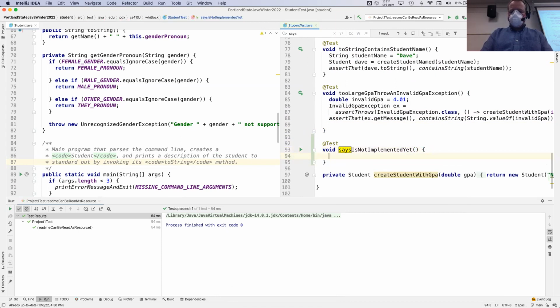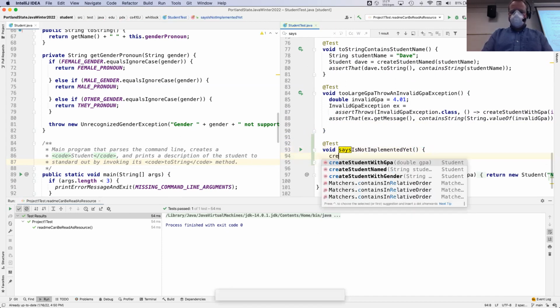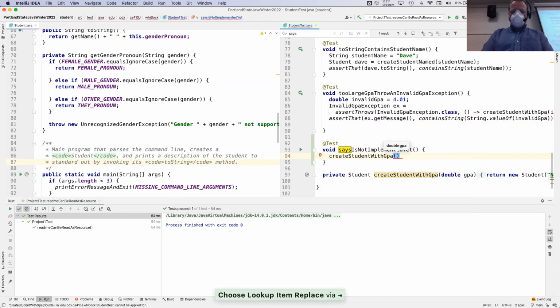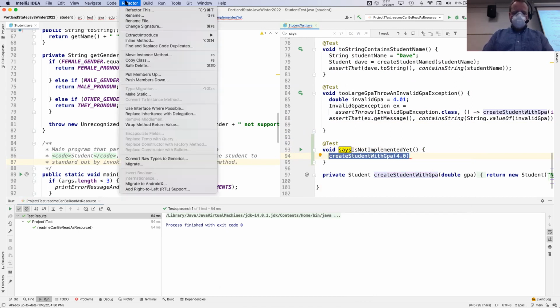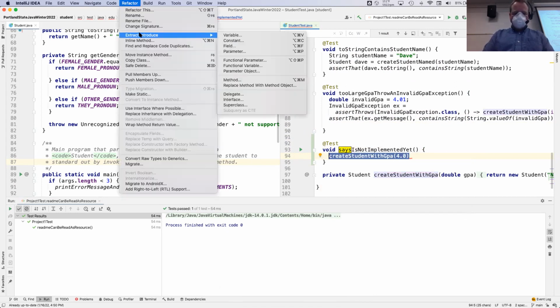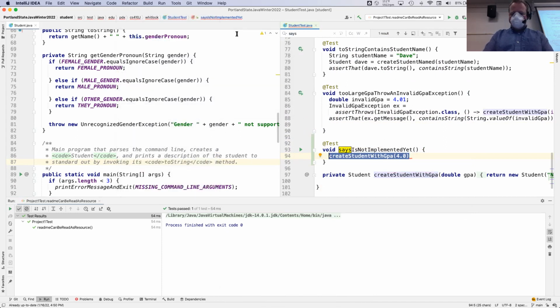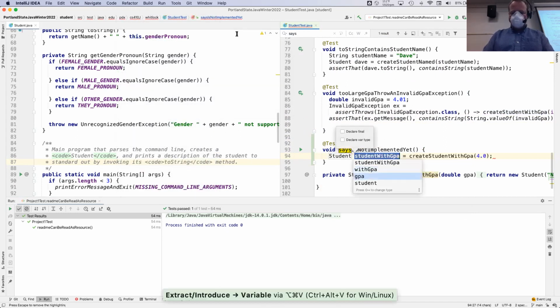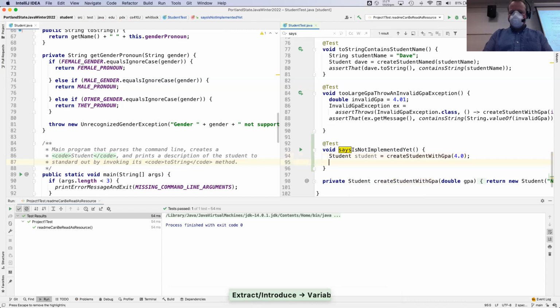And so let's see here. I'm going to create a student with GPA short 4.0. I'm going to use the menus, and I'm going to start doing keyboard shortcuts. Introduce variable. I'm going to call this student. And I'm going to invoke student.says. Now this should throw an exception. I'm going to run this though just to find out.